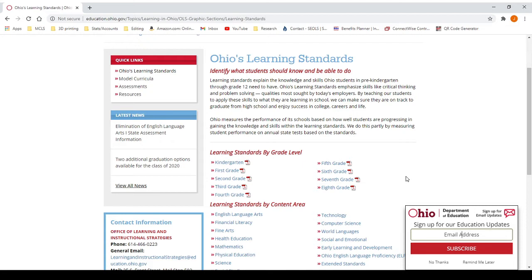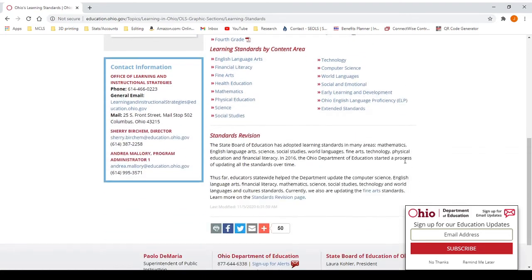By teaching our students to apply these skills to what they are learning in school, we can make sure they are on track to graduate from high school and enjoy success in college, careers, and life. Ohio measures the performance of its schools based on how well students are progressing in gaining the knowledge and skills within the learning standards. We do this partly by measuring students' performance on annual state tests based on standards.